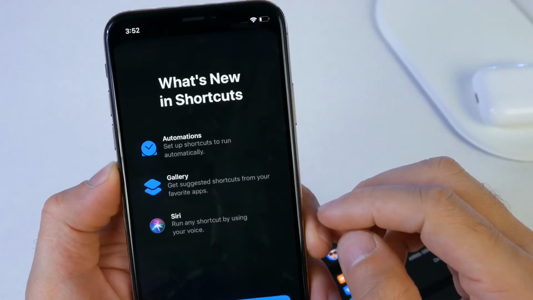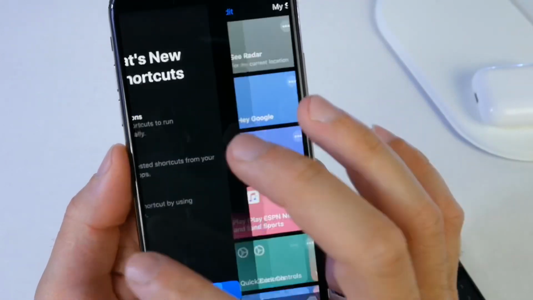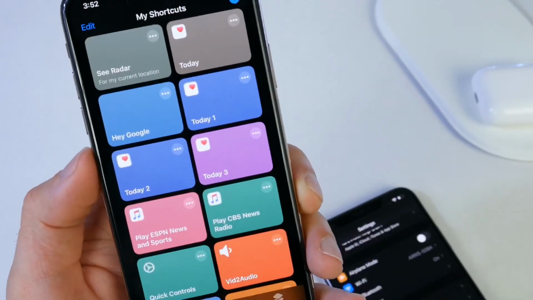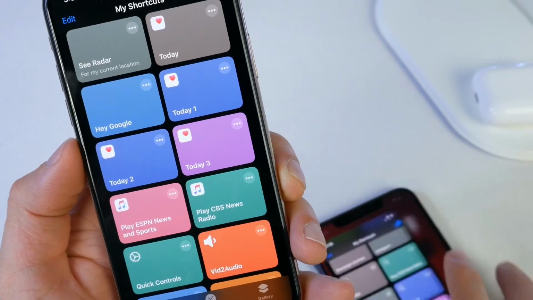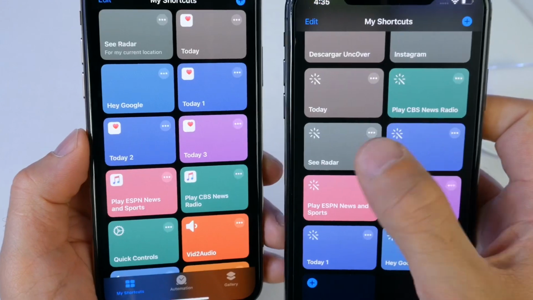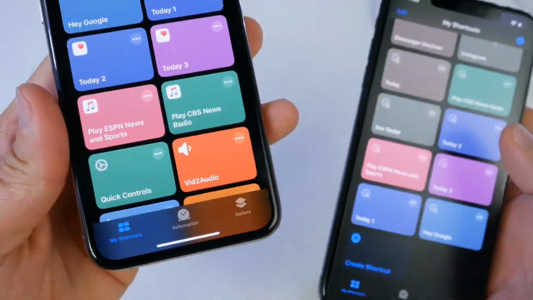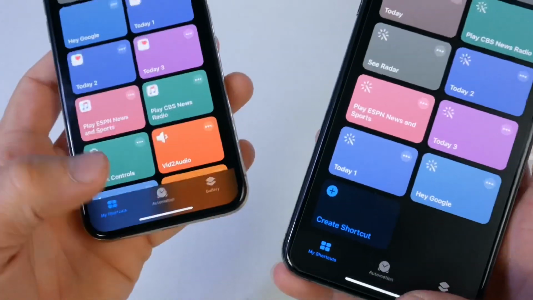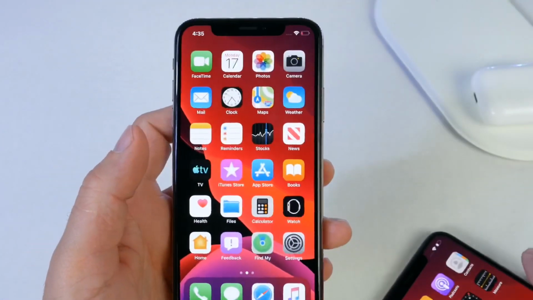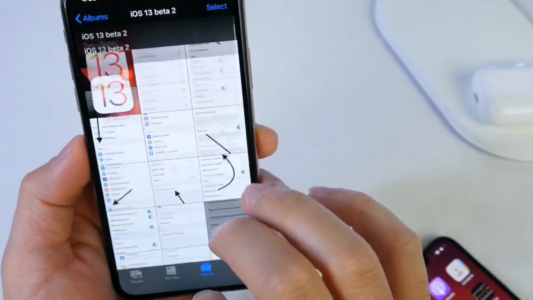A new splash screen here for the new Siri shortcuts, available in the latest beta as well, and new icons next to the Siri shortcut extensions. If we see here, we no longer have these little generic icons, but we actually have the health icon, the music icon, next to the shortcut that it pertains to. So those are some of the changes that I've come across so far with iOS 13 beta 2.